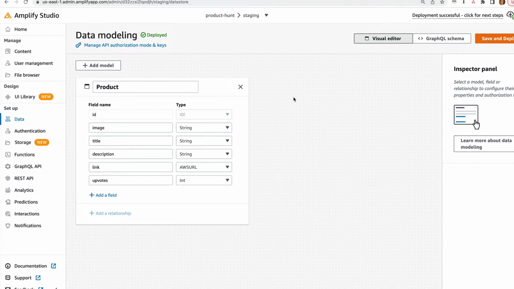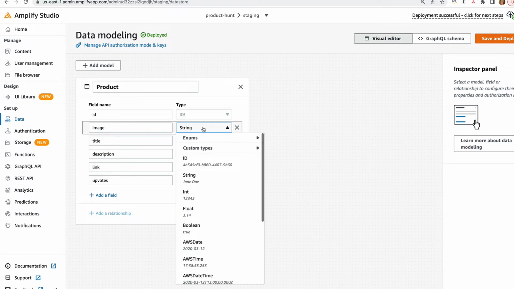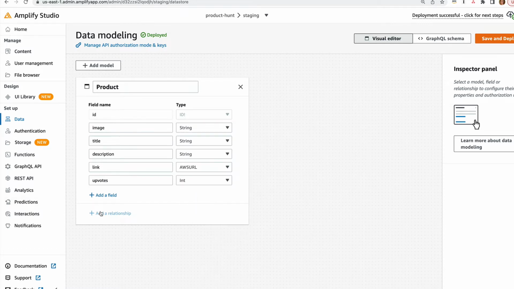Within Amplify Studio, I created a very simplified version of the Product Hunt data model to correspond with our Product Hunt launch. We have the image, title, description, the link, and then the upvotes, and you can choose your different data types for each field. You can also add relationships and more models as your application grows. In addition to data, you can also add authentication and storage directly through Studio.